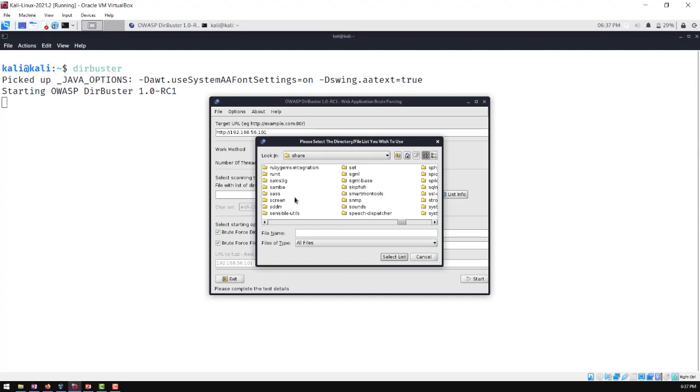Or you can simply click on a folder like this and type WORD, and it will quickly find the folder word list. And check this out. Inside here, there are tons of word lists that we can use. So let's click on dirb, and let's choose, for example, a common word list, which is common.txt. Let's click select.